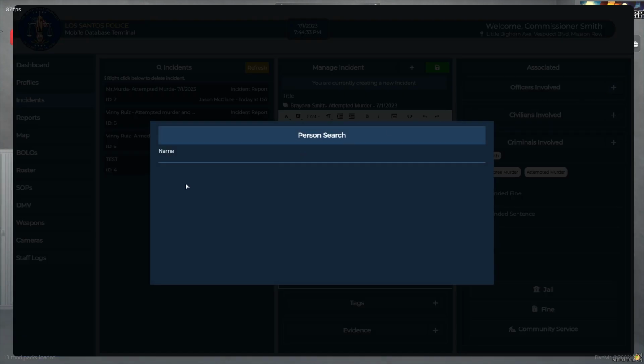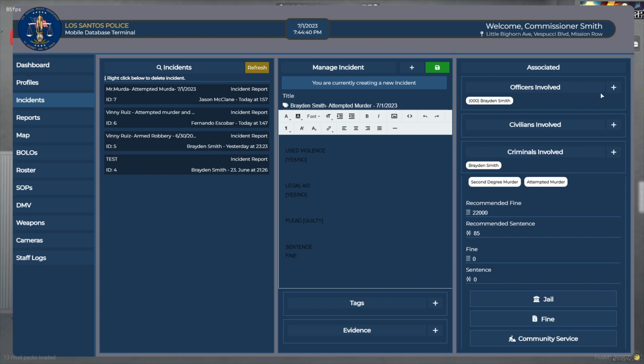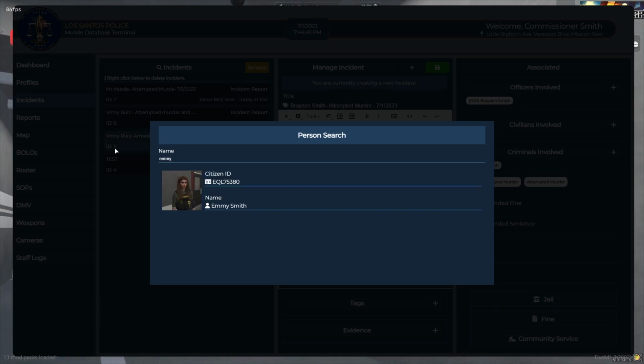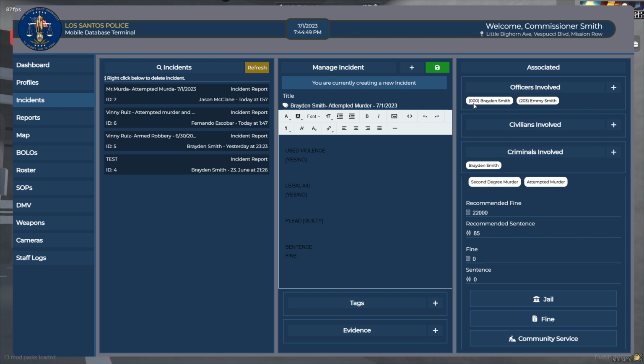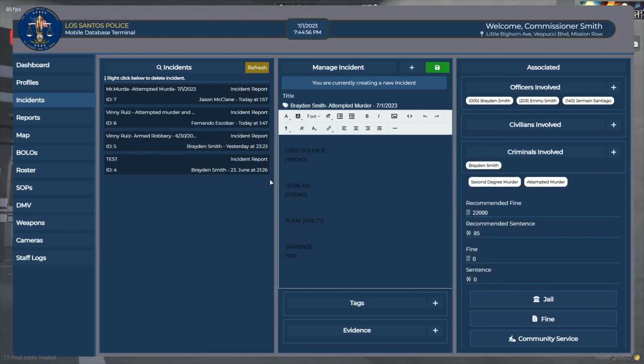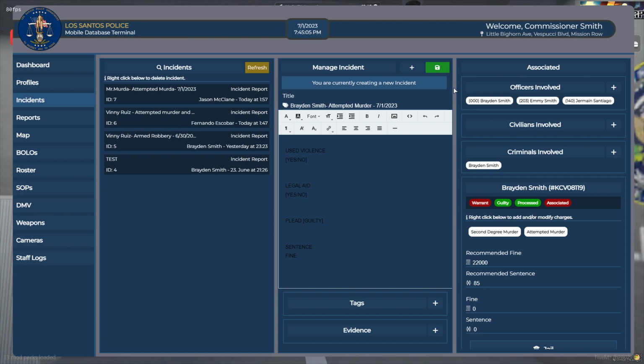Make sure you put all officers involved, so we'll search the name. So obviously Braden Smith. We'll put another couple officers. See, it puts their badge number if they're a cop already. So like Santiago. And at the end of it, always make sure that you save it. Save. I always hit it a couple times just to make sure.